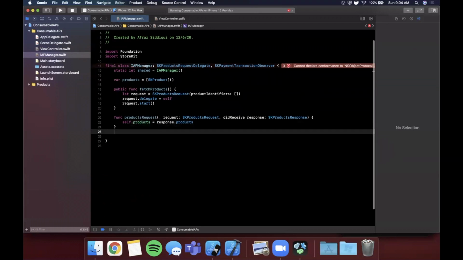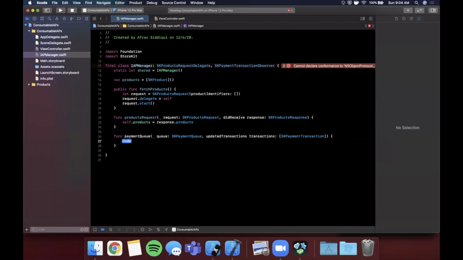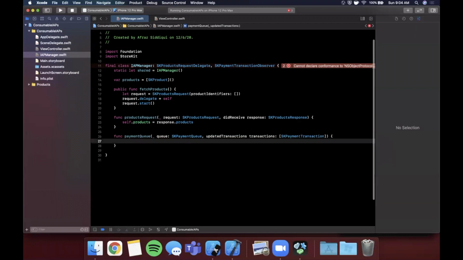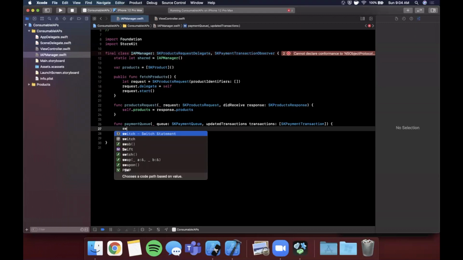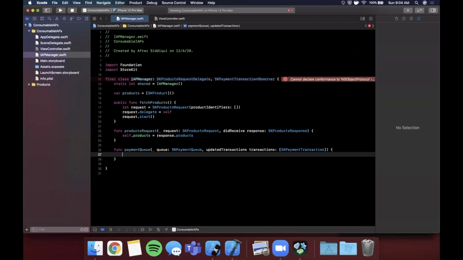Just like that. And then here we want to implement updated transactions. This one right here, and this is where we handle the actual transaction once it gets kicked off. So it's actually quite simple. We'll implement it in just a moment. But let's see, what else do we need to do in here? We do need apparently something else because it's complaining.